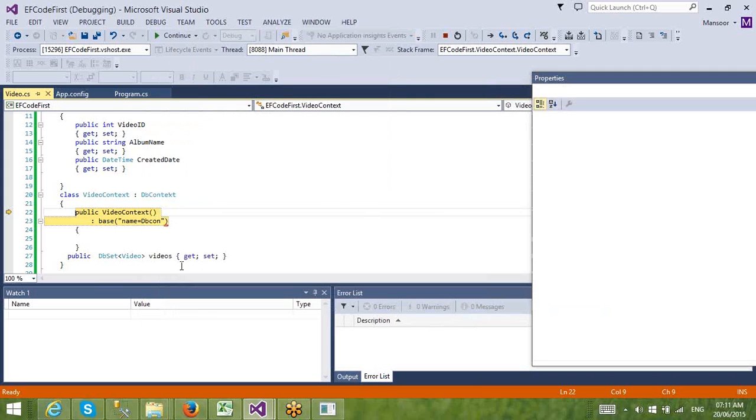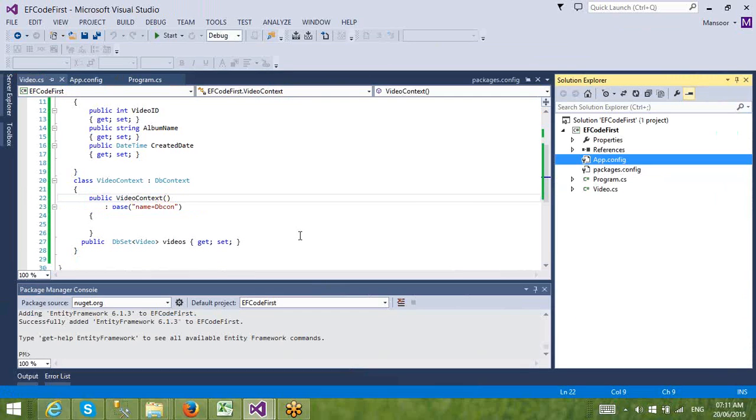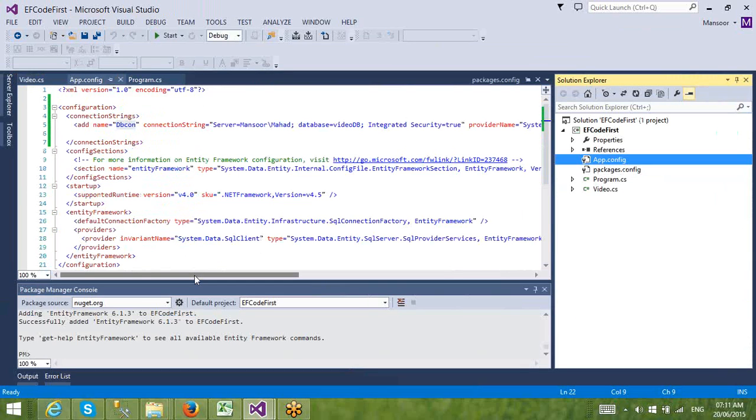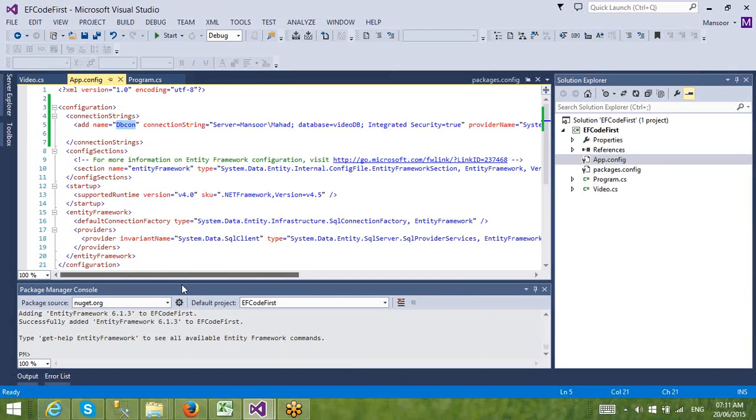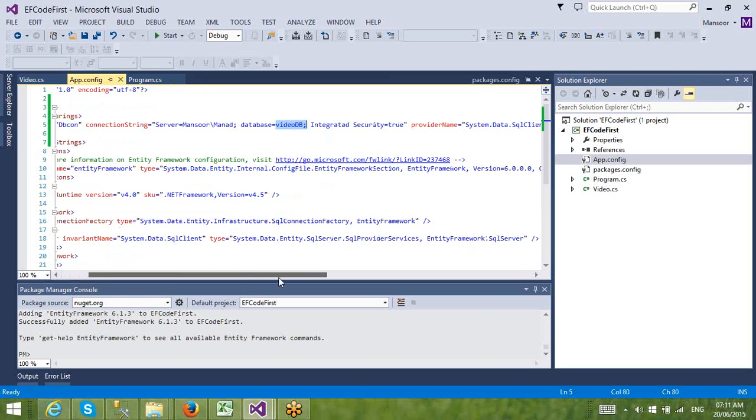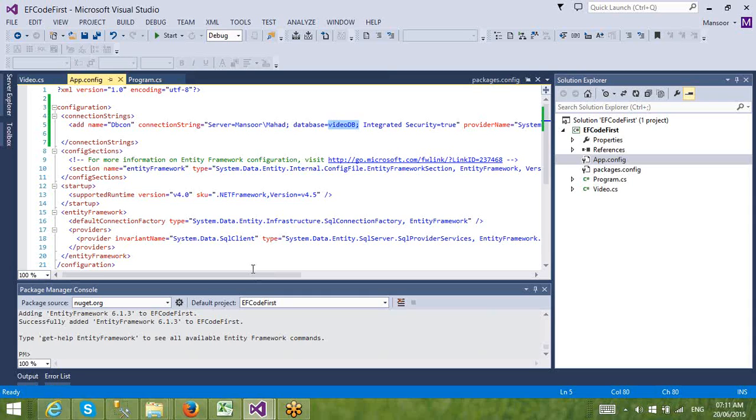You go to the app config file. Stop and go to the app config file. The name is dbcon. Okay. Do you have any problem with the integrated security? The database is fine. So here, server equal to semicolon, database is video DB, integrated security equal to true. The spelling is correct.